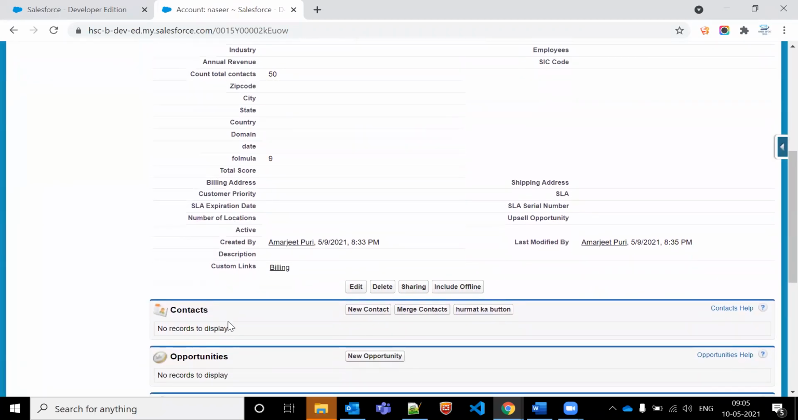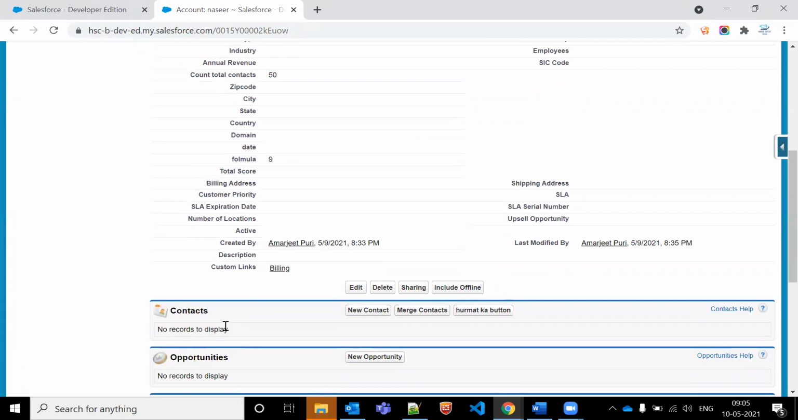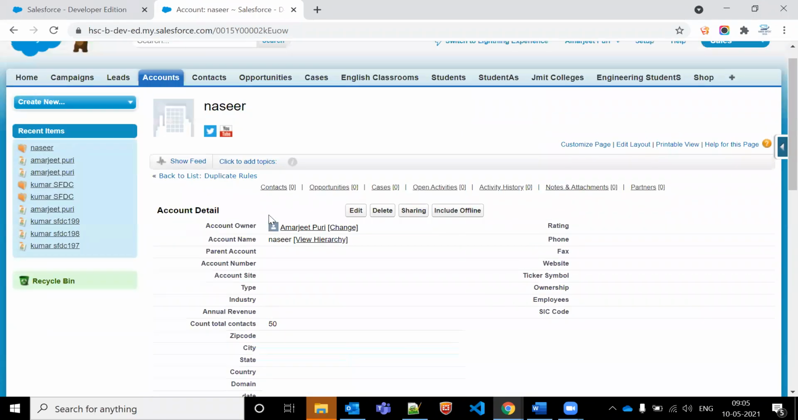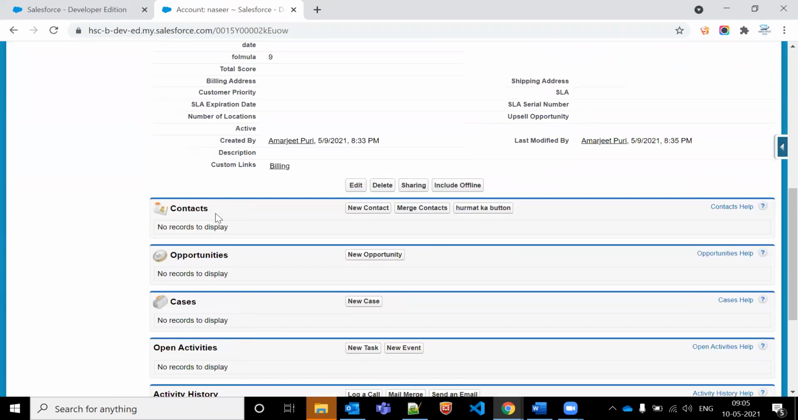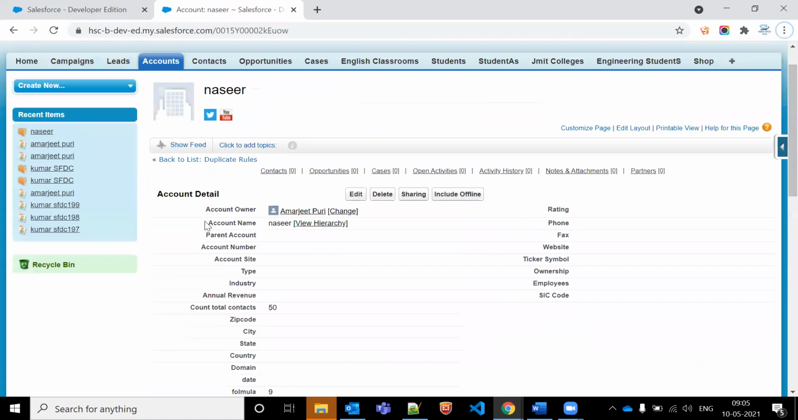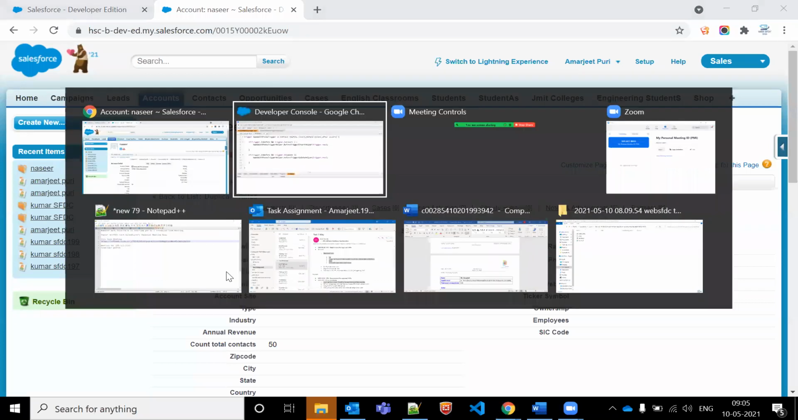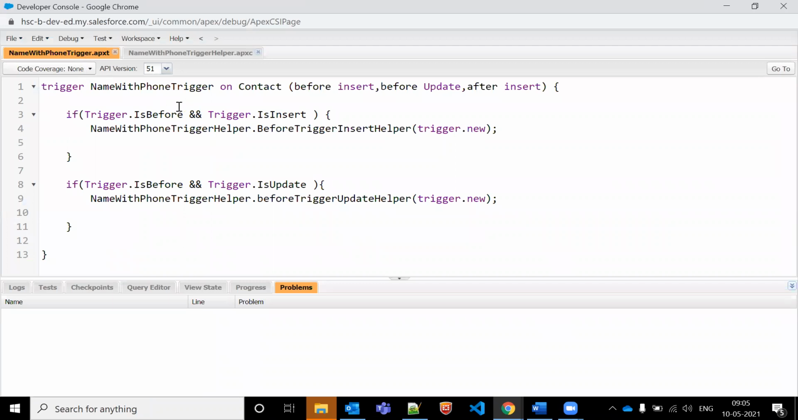Yeah, Kumar? So under account, you're creating a contact. Under contact, you're creating more contacts, is it? Under account, we are creating contact only. That is the question only. Okay. See, Kumar, there will always be a relationship between the contact and account. It will be a lookup relationship. So that is our concern.